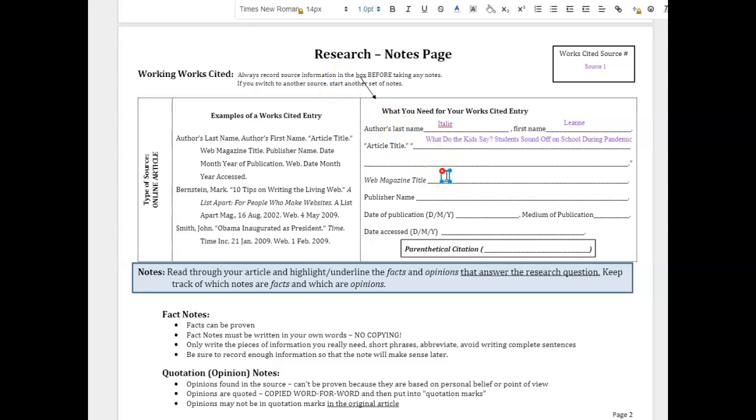And that is a title. So we capitalize the first word and we capitalize the last word. Now, since this is a magazine title, we're going to underline it as well, because magazine titles get underlined.